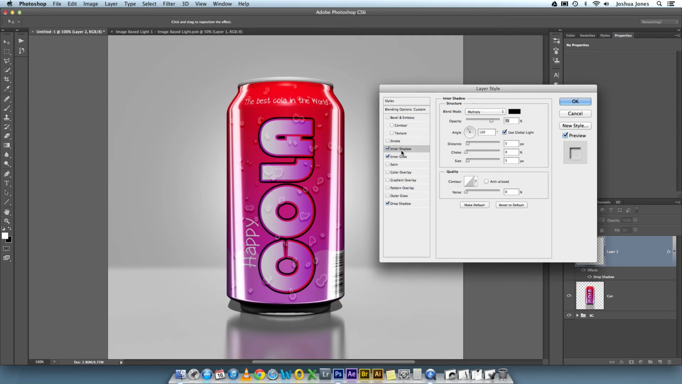Inner shadow. What do I want? Color burn. Opacity down. Turn off global light again. Okay, so we want from the bottom, so -90. Distance, it's probably a bit high. 2 looks good. Size is okay. I think that's okay for now.